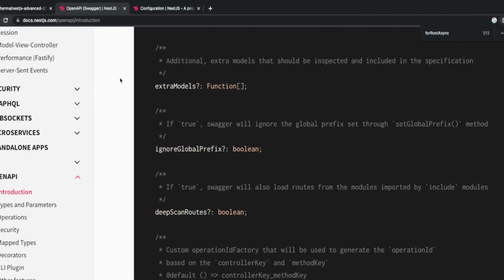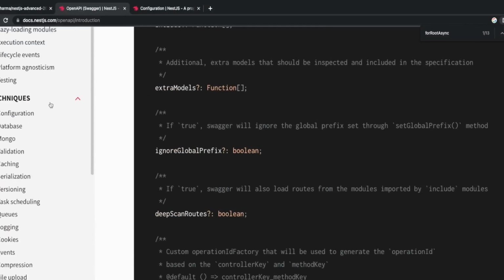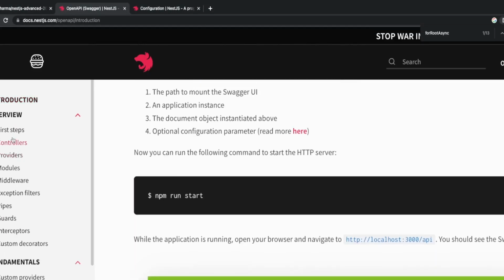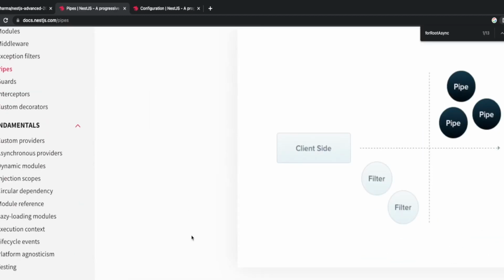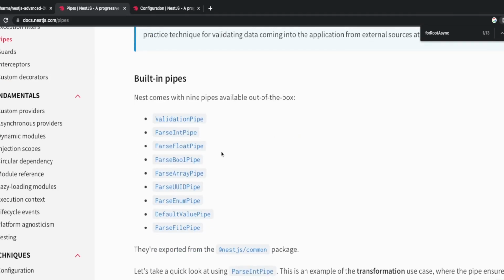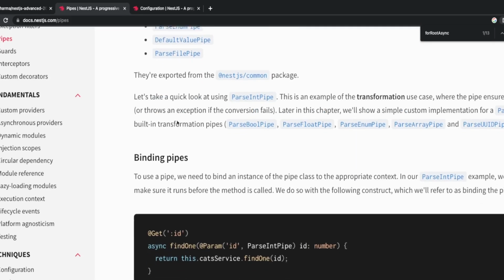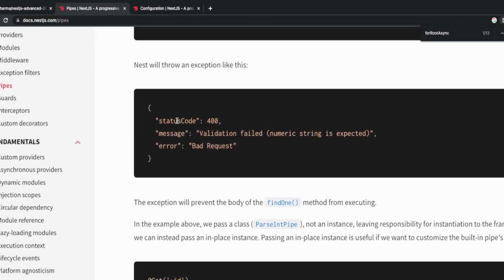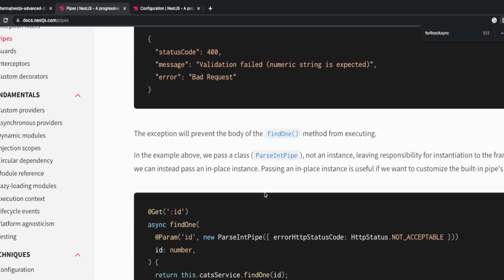If you talk about the validation pipe, let's see what the documentation says about it. Validation evaluates the input data to see if it is valid. These are some built-in pipes: ParseIntPipe, ParseFloatPipe. From the name it's clear. If you talk about the validation pipe, you can define it, because we need to define the type of your input, whether it is a boolean, a string, a number, or a custom object which contains properties of type enum, array of objects, number, boolean. All these we can validate using this validation pipe.